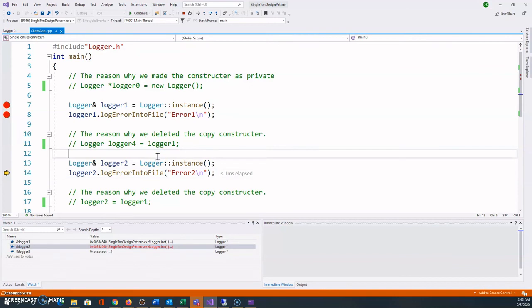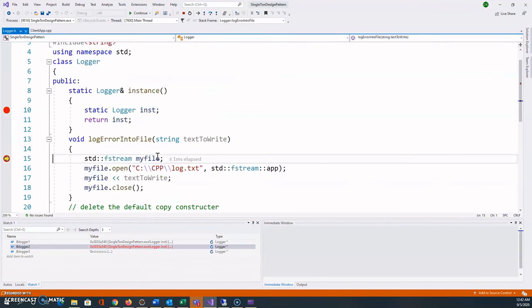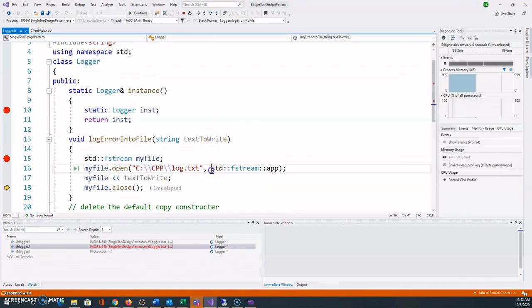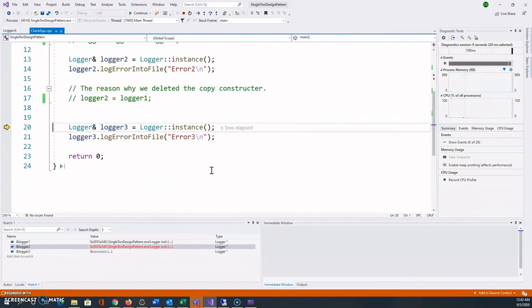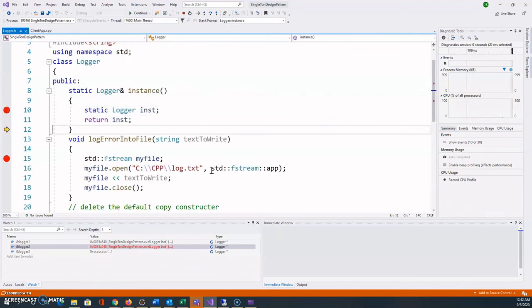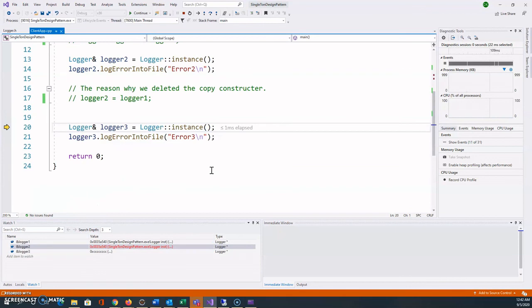Let me press F10 again, and I have a breakpoint set in log error into file, so I directly came inside this. I'm going to press F10, F10, F10, and what I have sent is error 2. So that would already have been written to the file. We'll look at that at the end. The same thing happens when I log error 3. I'm asking for another instance, so I press F11. Yes, I'm going to return the same instance.